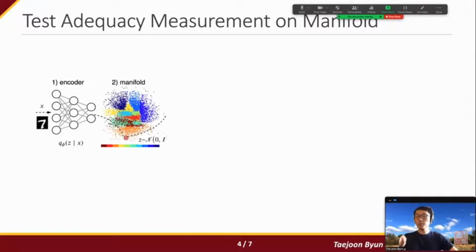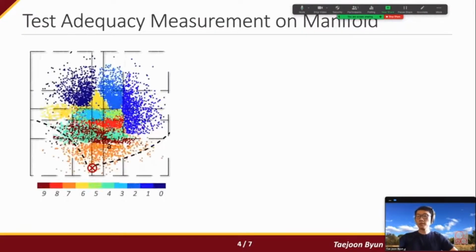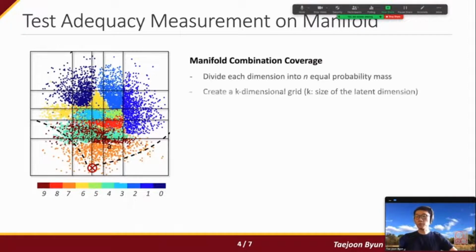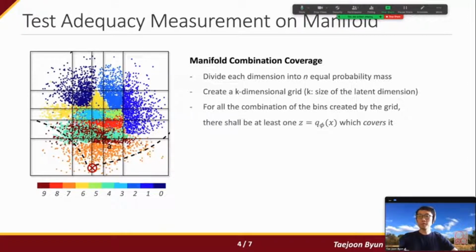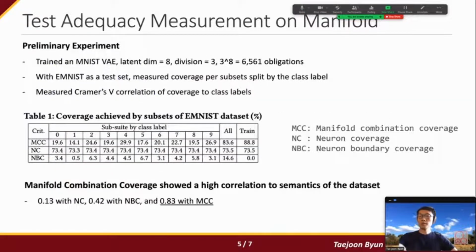We took the encoder part and the manifold and sliced the manifold into n bins of equal data density per each dimension. For coverage measurement, we check how many of these bins have one or more encoded samples. So we trained a VAE for MNIST and ran the EMNIST dataset as a test suite for evaluation. We first divided the test suite by class and measured the coverage.